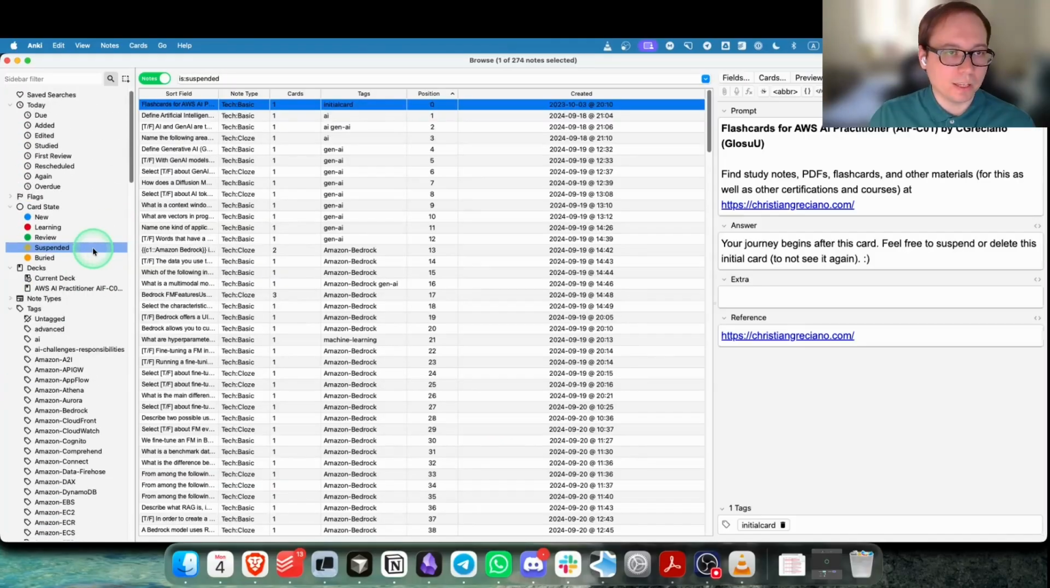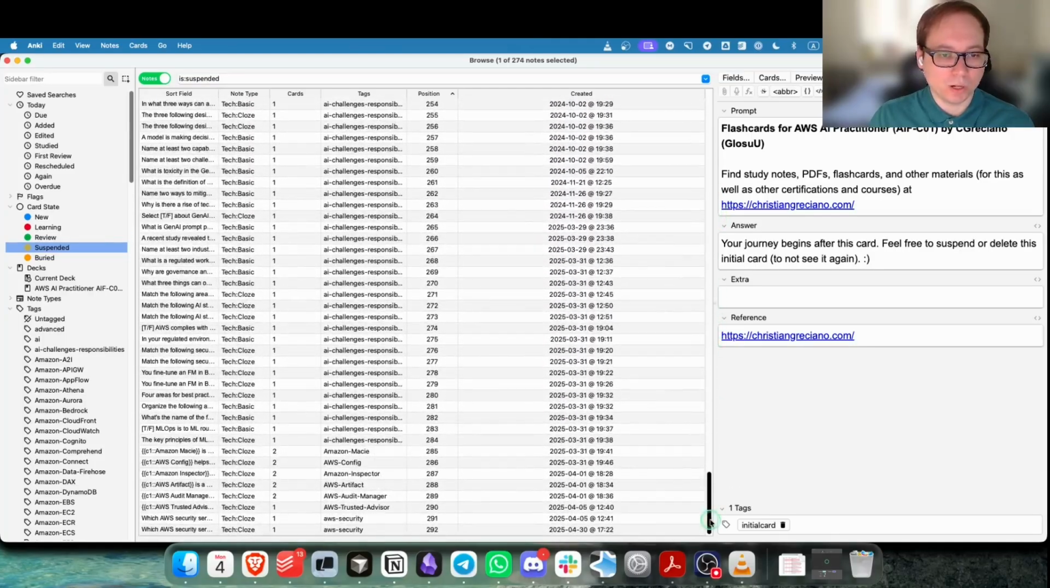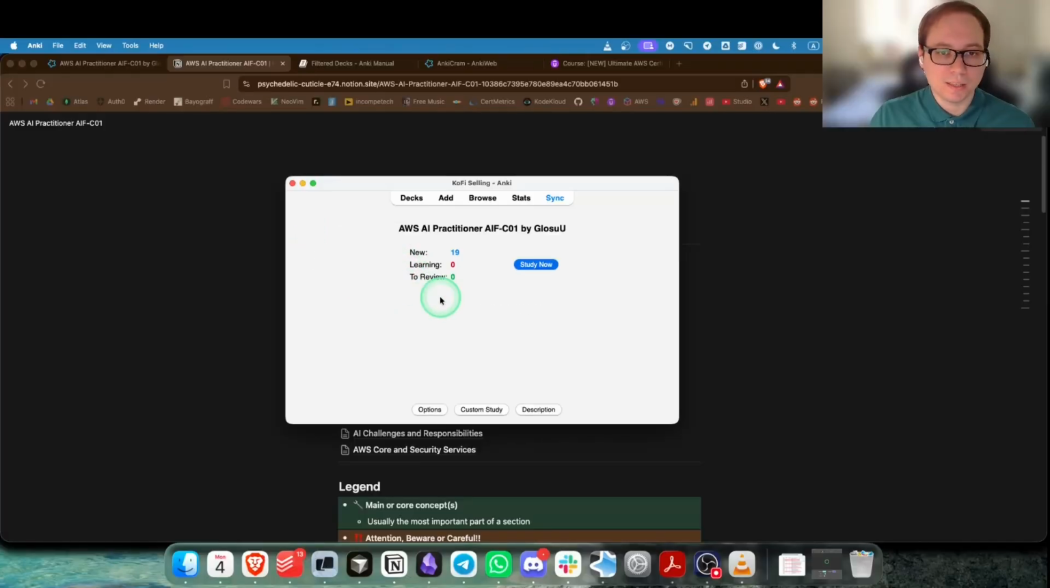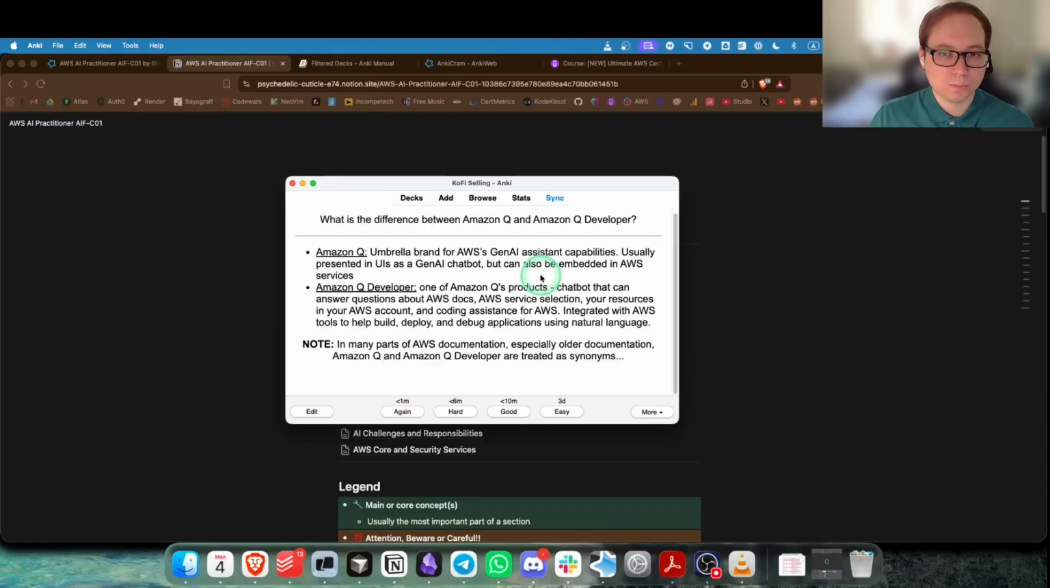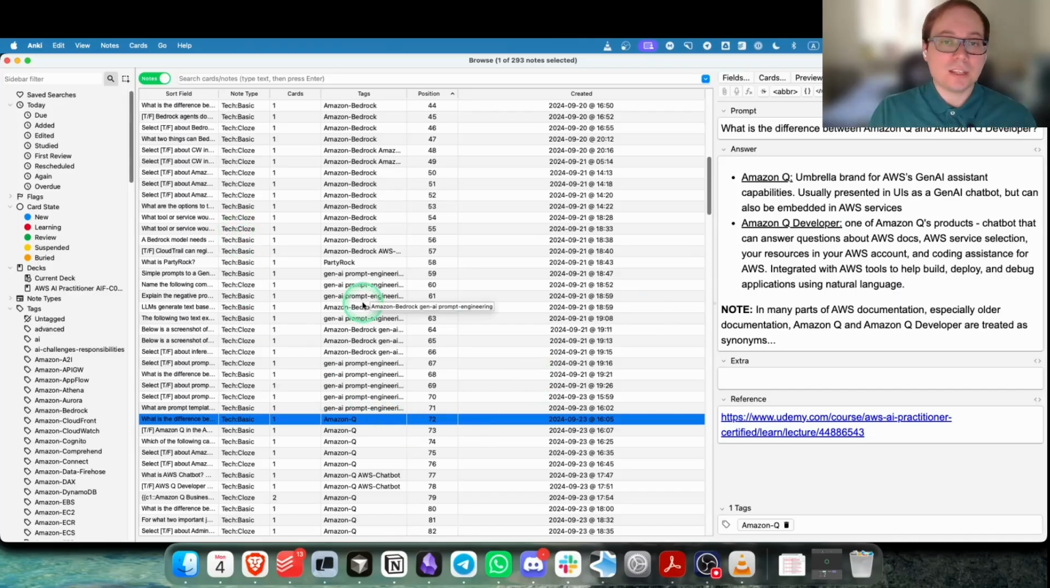And if I came here to is suspended, I should not see Amazon Q cards that are suspended. If I go back to the home screen of the deck and then click on this and I start studying, I will then see the first question that has to do with Amazon Q, right? If I come back to browse and I come to Amazon Q, I see that the first card on Amazon Q is the thing that was shown to me. So this is the way that I suggest that you do custom order in studying a pre-made deck.